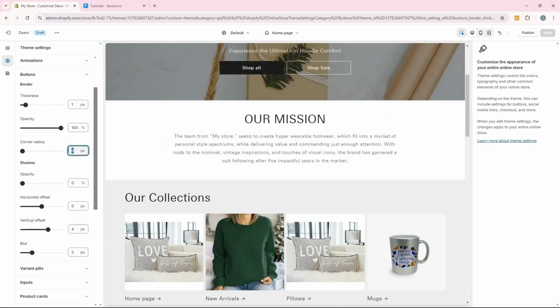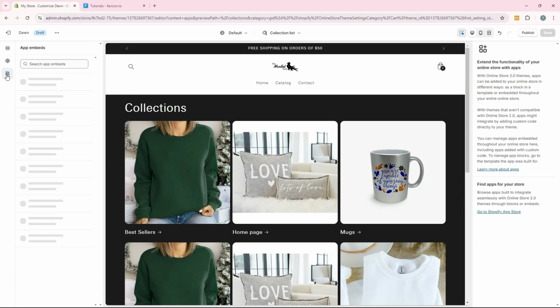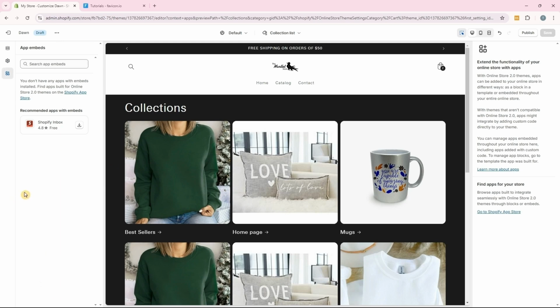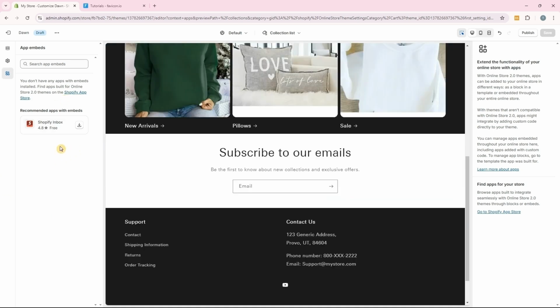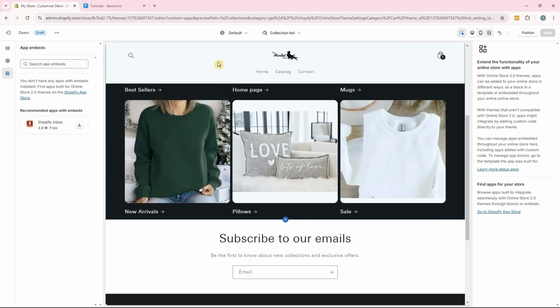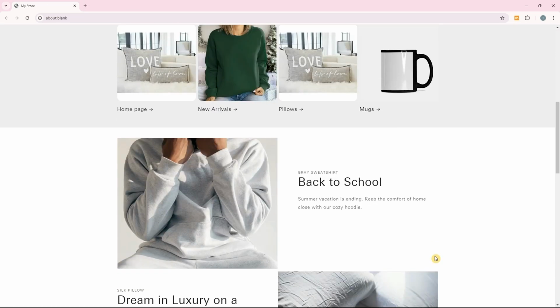Buttons. For buttons, if we wanted to give it a rounded corner, you would change the corner radius. Let's do that. So as you can see, as I move it, it changes. We already worked on the social media. This is where you could add all your social media accounts. As far as our app embeds, we don't have any apps here, but as soon as you download apps, they'll start coming here and you just typically turn them on. And there you have it. We've created a very beautiful website.